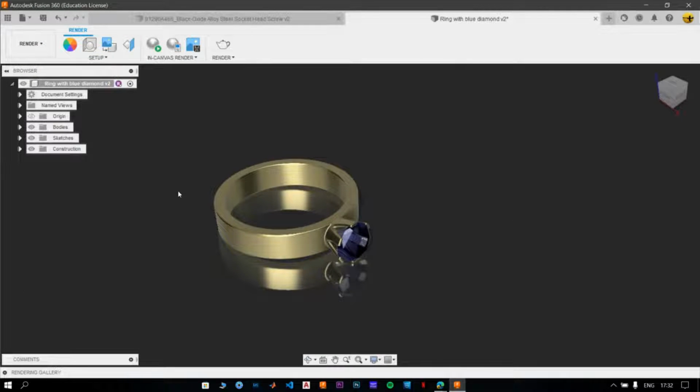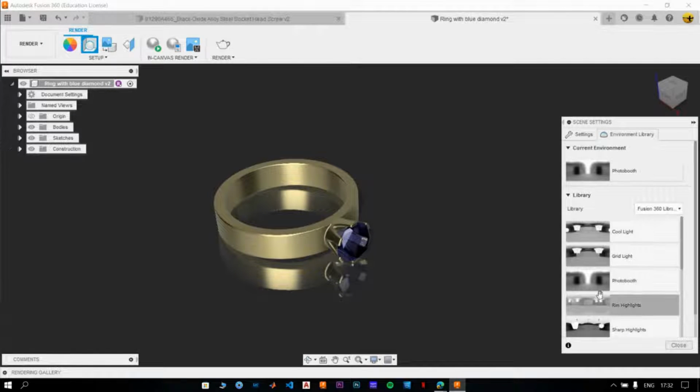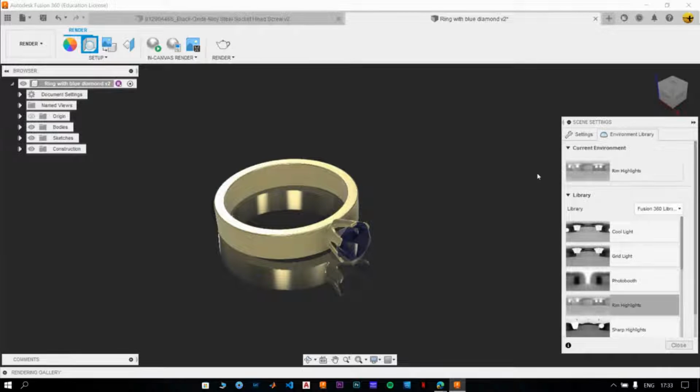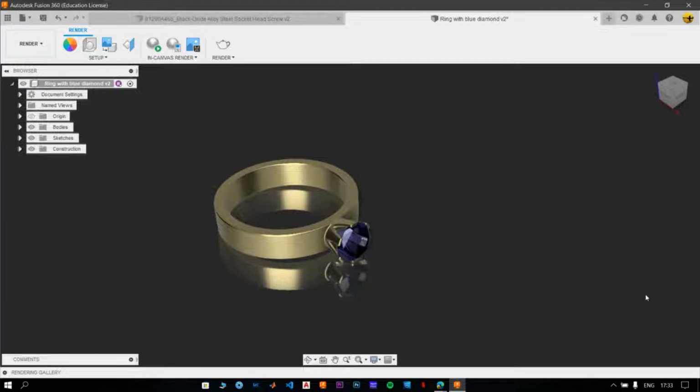Now, as you can see, the appearance has been applied. The light condition has been set by the environment, which is photo booth. Again, if you feel that you want to change it, you can go to environment library, and you can always change it without a second thought. But I feel photo booth is good, so we are going to keep it at photo booth. You have set all of the ground plane conditions. You have set the background color as a solid color, and the color is this dark gray color.